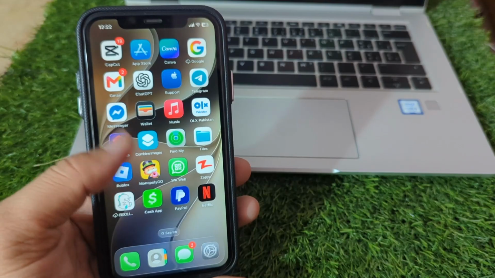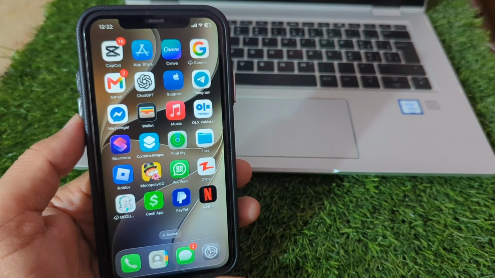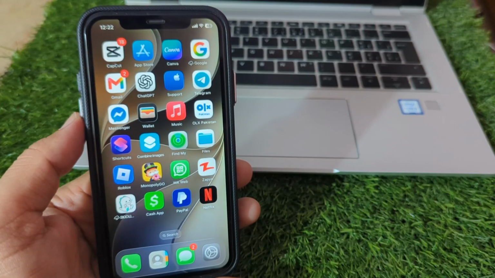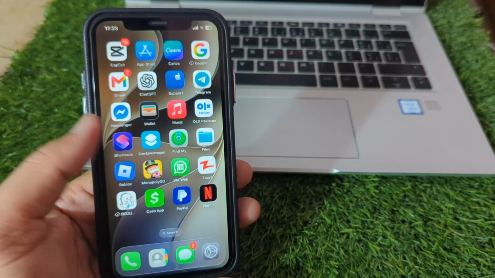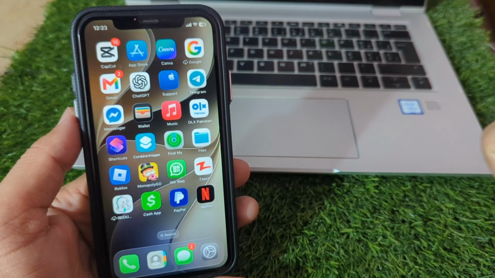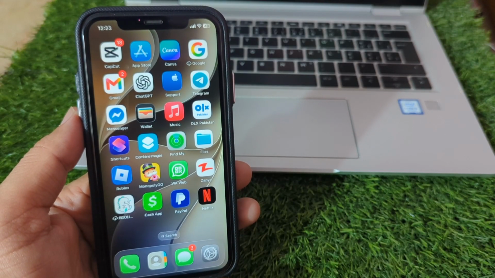So guys, in this video I'm going to show you how to fix the app crashing issue on iPhone in iOS 27. So guys, if you have updated your device to the latest version, that is iOS 27, and now you are facing the problem that your apps keep crashing, here I will show you how you can fix this issue. So guys, for that you have to simply watch this video till the end.